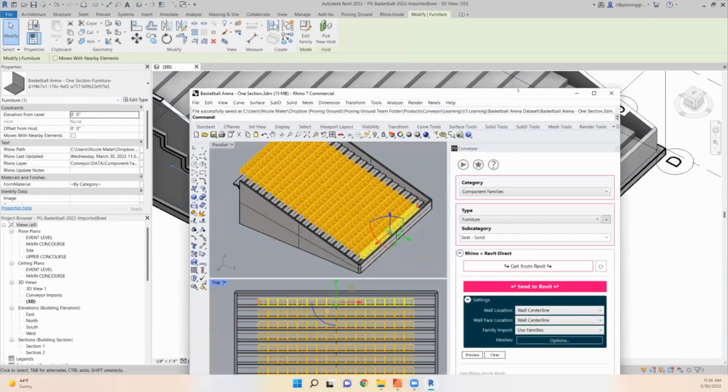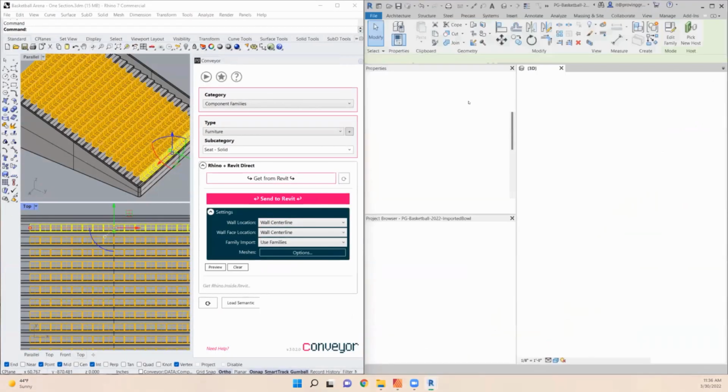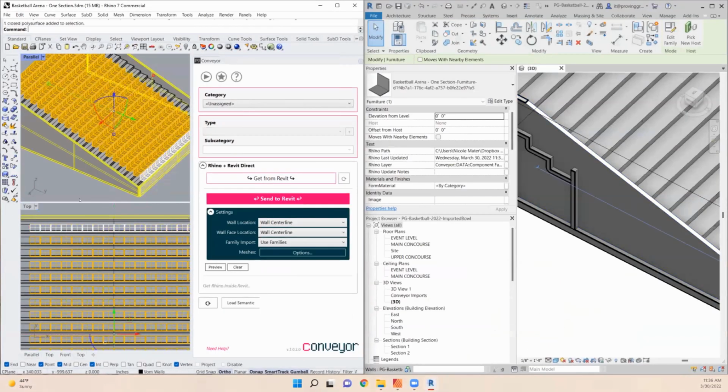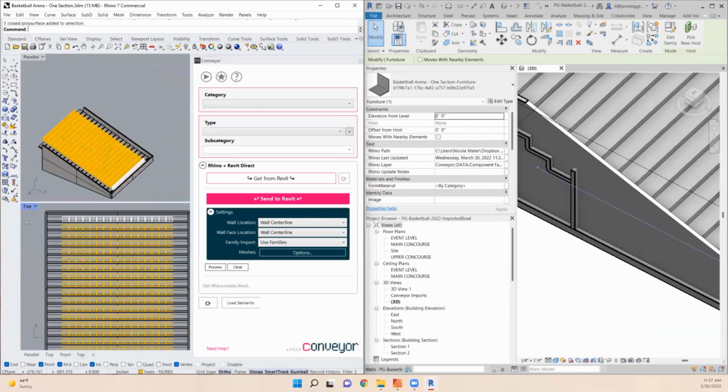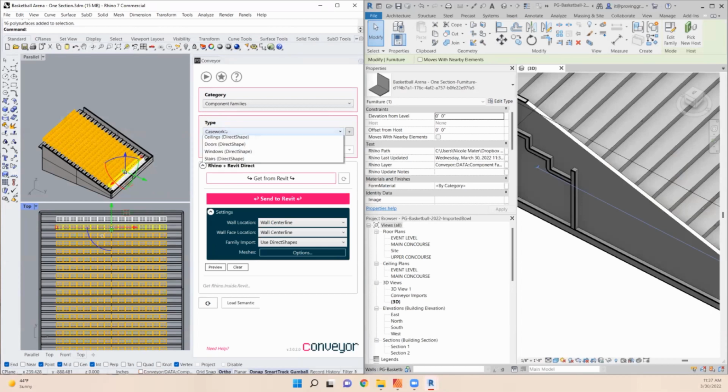Now let's take a look at what happens if you use direct shapes. We'll do that with the second row here. We'll switch in the menu to using direct shapes. Again, we'll do component families and furniture and send to Revit.